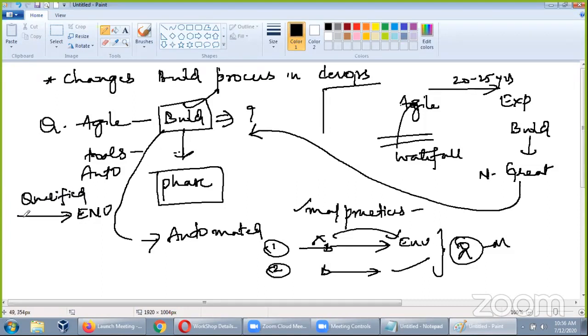Qualified in the sense that if the build is fine, the test is fine, everything is fine, we'll set a metric here. Until all the metrics are met, the code cannot go into your environments. Productive environments, it can never go. So a lot of other things are there, but primarily they separated it.